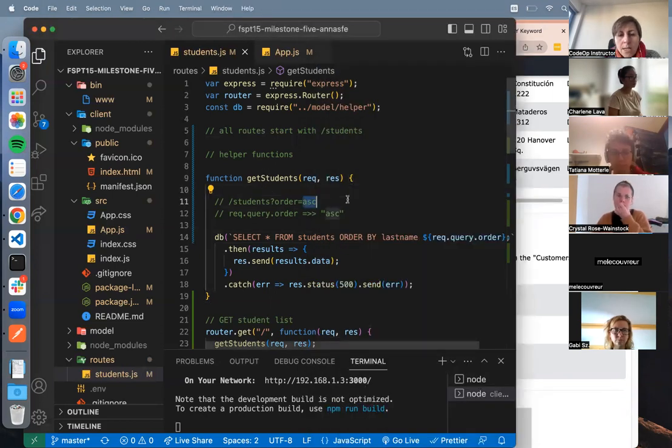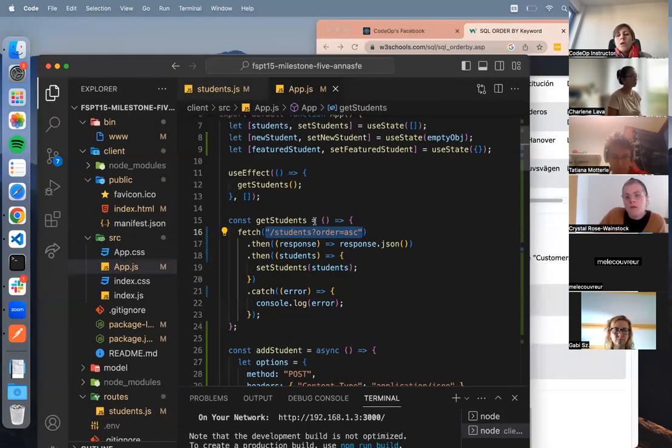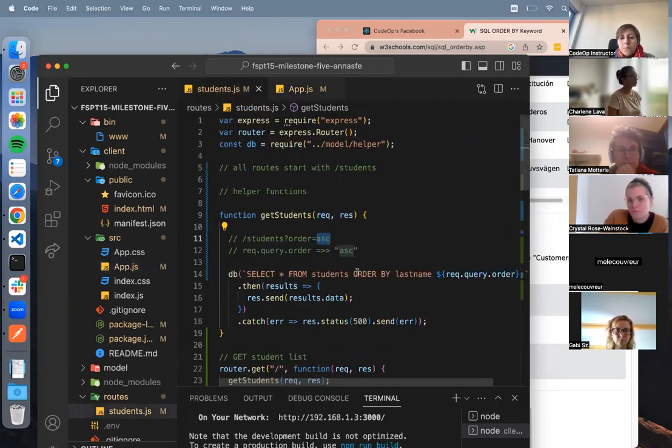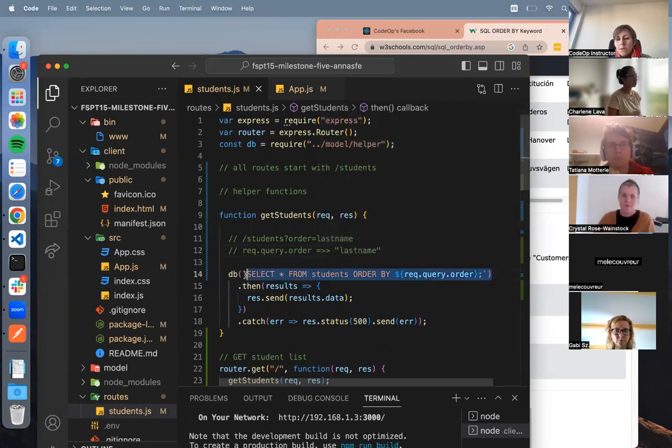Instead of sending ascending, I'm going to send by which of the columns I want it ordered. So let's say I want to order it by last name. So get all students and order them by last name. This is the query part. And so from the backend, order by. Here the order is last name, what I get from the front end. And so I can use this to order my query by last name.